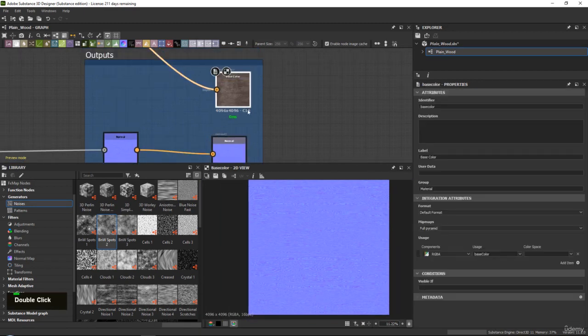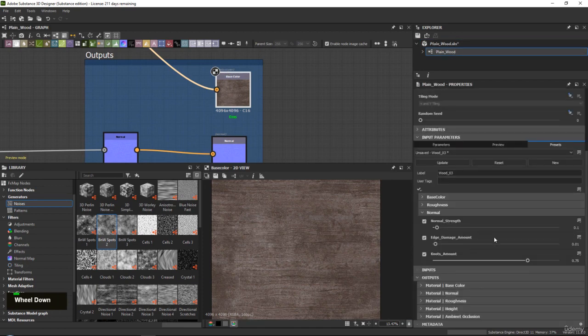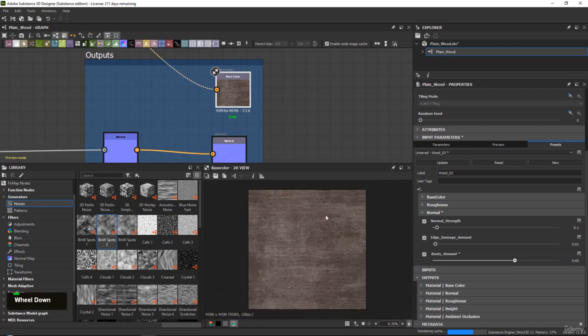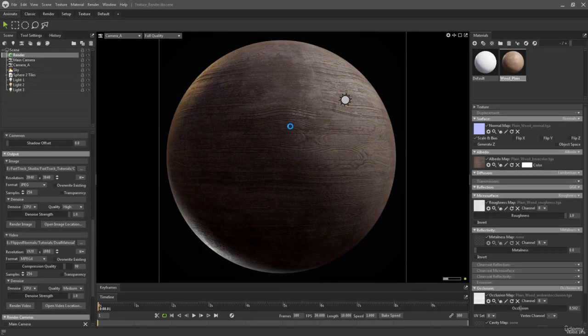And maybe, just maybe, we can also go in our plain wood and set our knots amount to be a bit more over here. So you see, that will just automatically change everything by just adding a few more. So let's do 0.65. There we go. Let's see how that looks. Press update, go in here, and there we go.